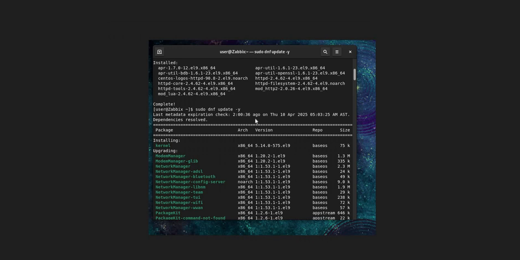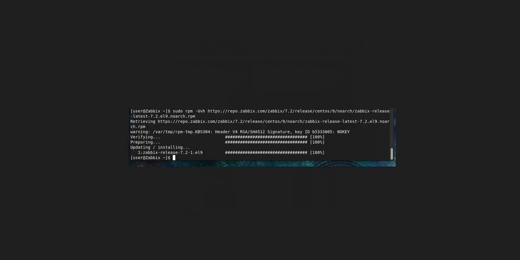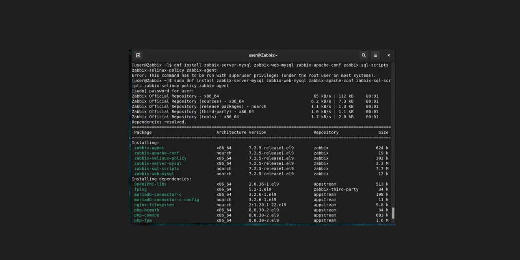So here I would have installed the updates. This is the command. Then I would have installed the repository, where it would have installed all the files being used to install the Zabbix server, the front end, and the agent. I would have installed the MySQL, the Zabbix server, front end and agent. This is the command here.